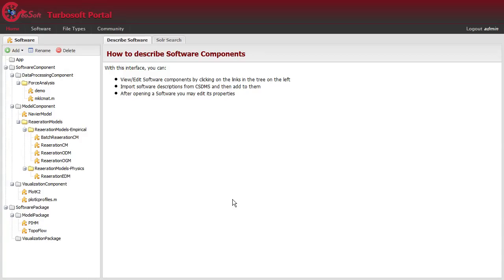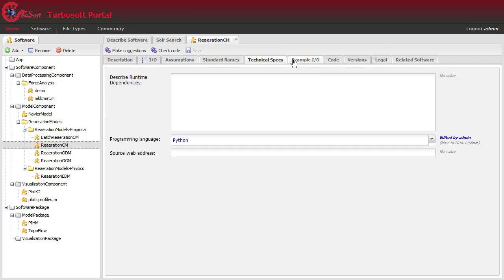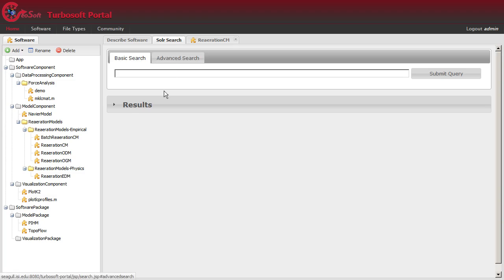Alright, let's take a look at the search functionality that we've built into the Turbosoft portal. So we've collected a whole bunch of information about each of the software components, but it's hardly practical for a prospective user who has a particular task in mind to browse through all of the components and look through all of these details to find components that fit their particular needs. And that's where the search functionality comes in.